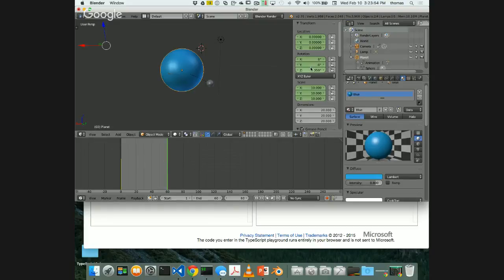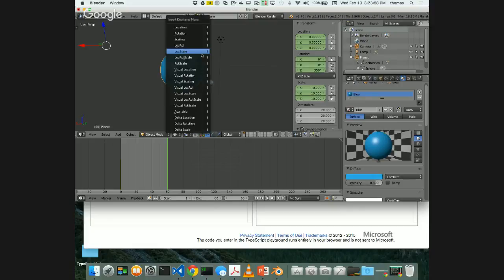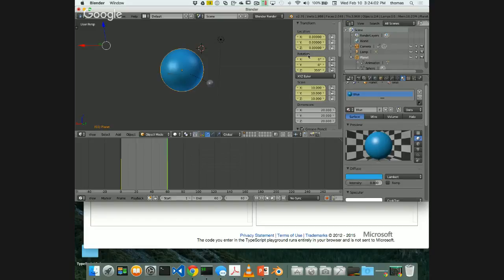So 359 degrees. I need to make another keyframe. So I'm going to press I, and I'm going to choose location, rotation, and scale. Here he is. And now you can see that there are 2 keyframes, from one to the other. And if I press the play button down here, it should rotate now all the way around continuously. Notice how it stops for a second. Why does it do that?